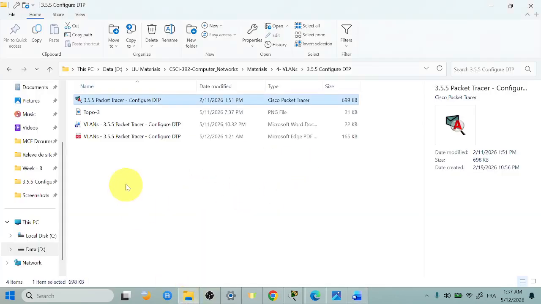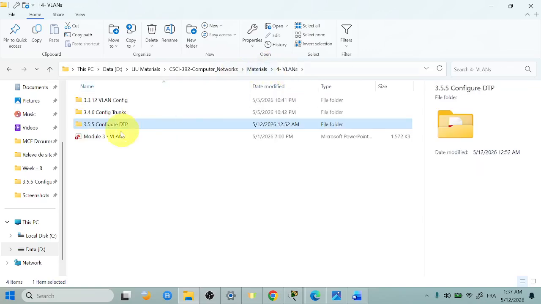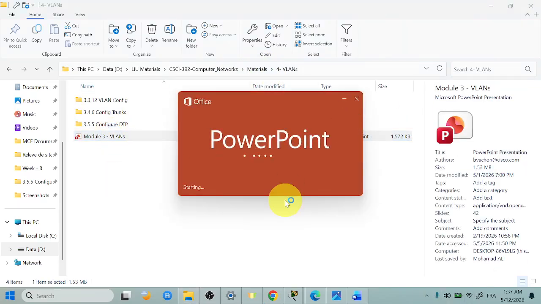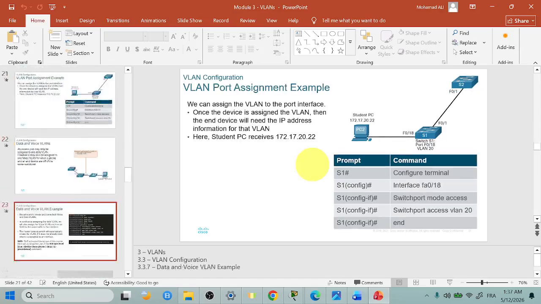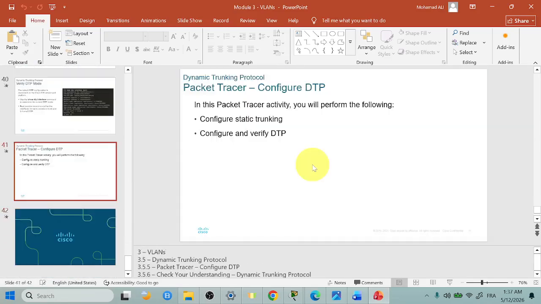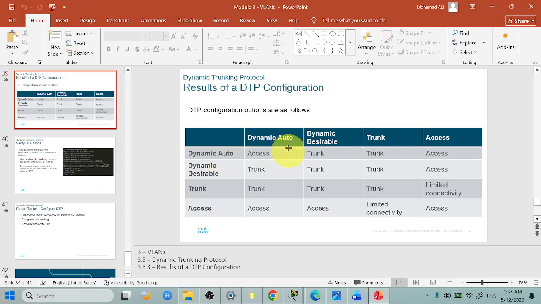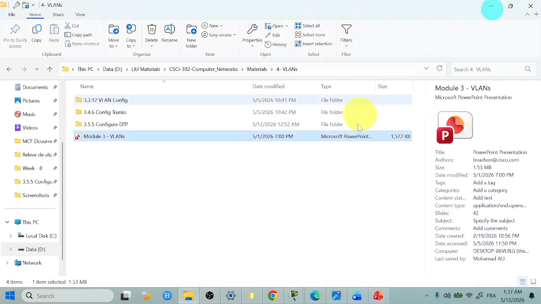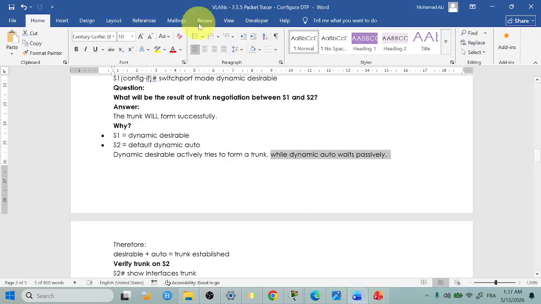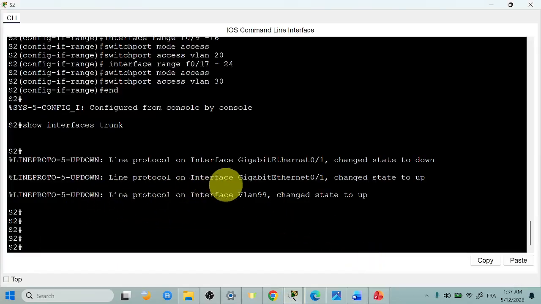If you go to the slide before the last one here, you are doing what? Dynamic desirable with dynamic auto. So here and there, it's a trunk. Okay. Then the trunk will be formed, and as you received in S2 here, the link changed to state up.